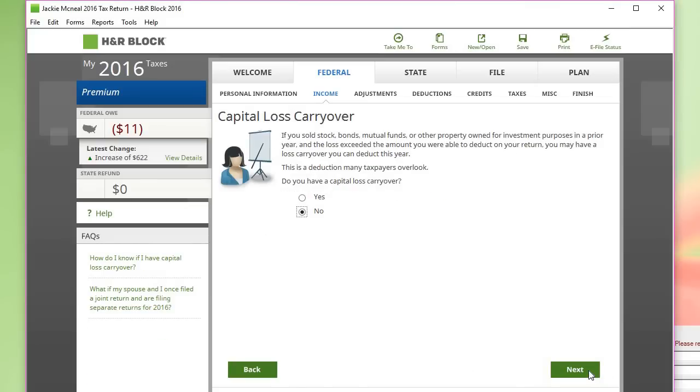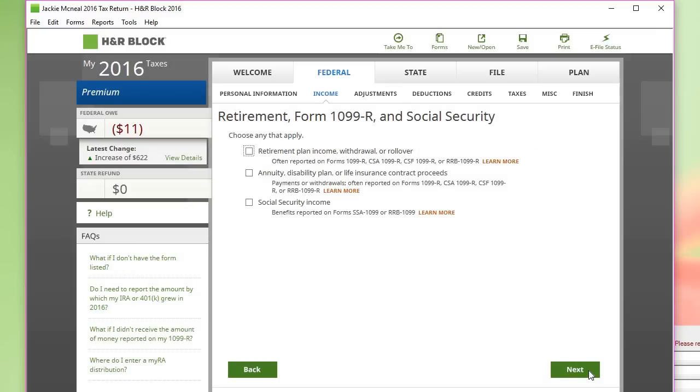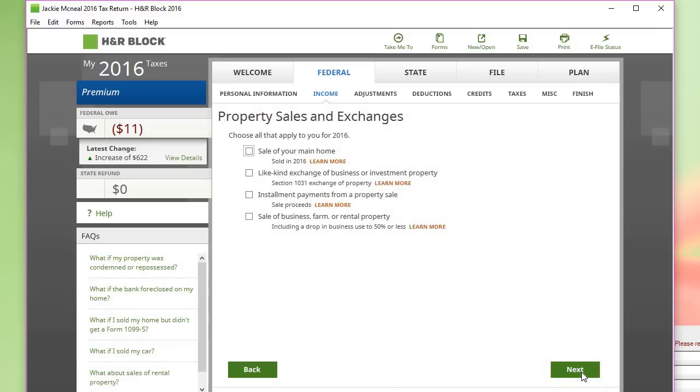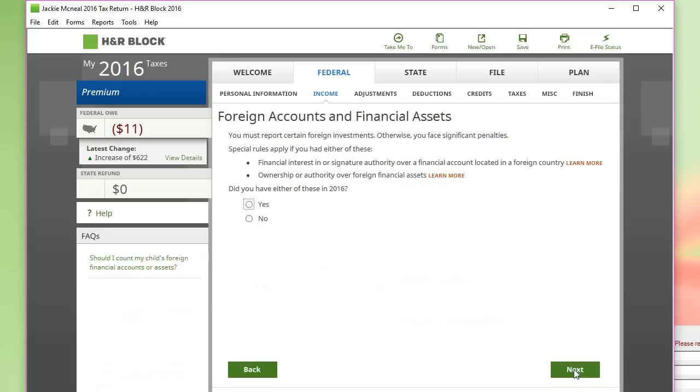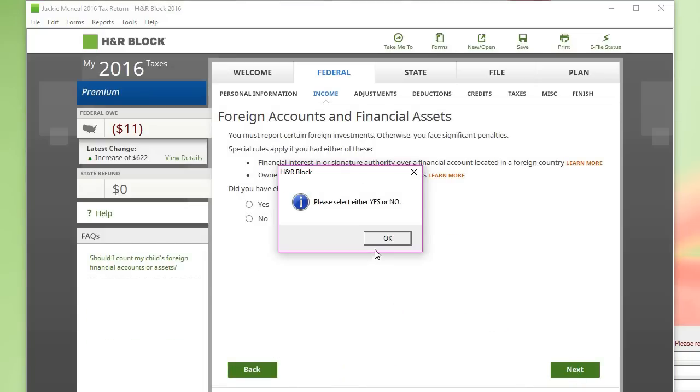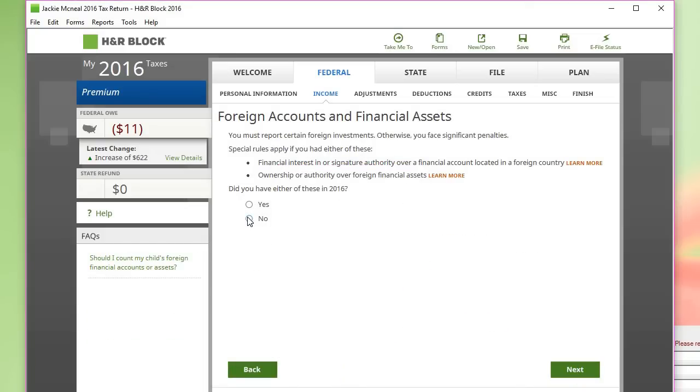All right, if you had any capital losses or carryover, you would go through that interview. For the sake of this, we're going to hit no. If you had any retirement income, annuity, Social Security, you would check the boxes and it will walk you through the interview. But you see, guys, pretty much, I'm just going to skip through these screens and say that none of this stuff applies. And I'm going to get over to the credits to help those that have dependents. Okay, here we have to put no.